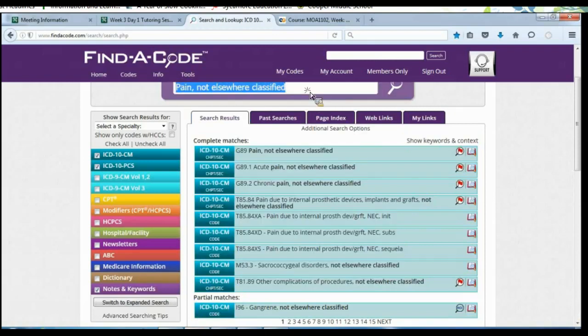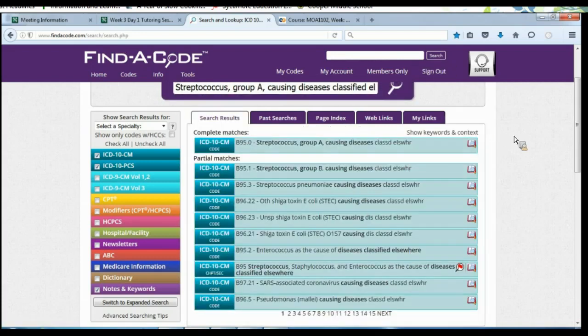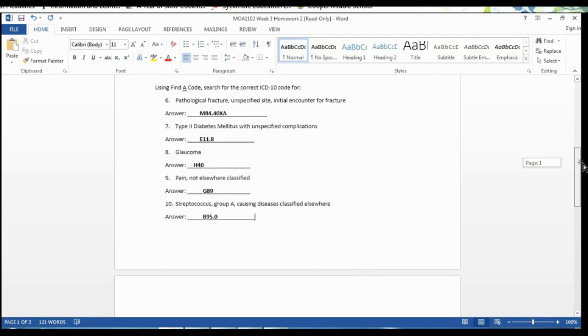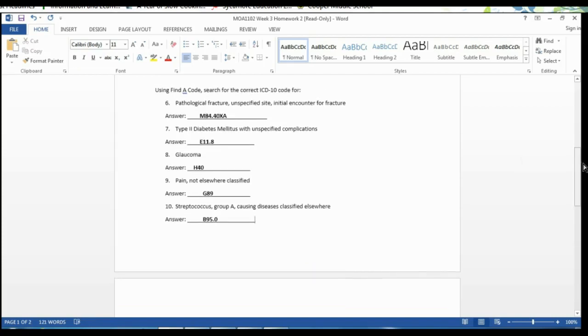I believe it captured a number. Yep, it did here. Let's get out of that. Which code would you select? Streptococcus group A, causing diseases classified elsewhere. That's correct. B95.0, great job, Megan. Good job, all of you. Look at this, you're all pros. So this is how you complete this portion of your assignments involving coding.